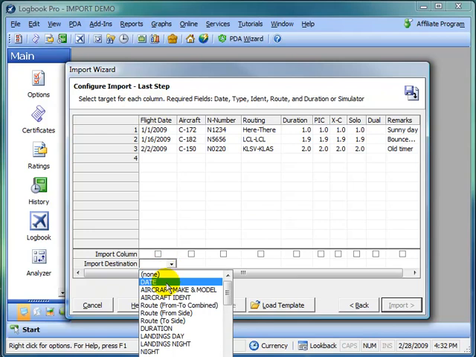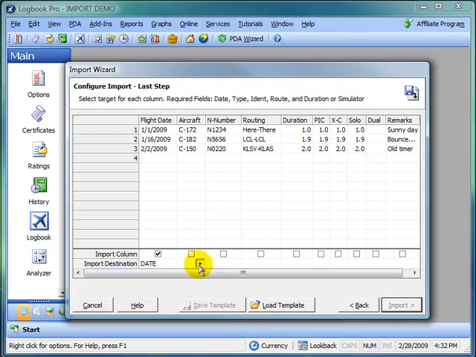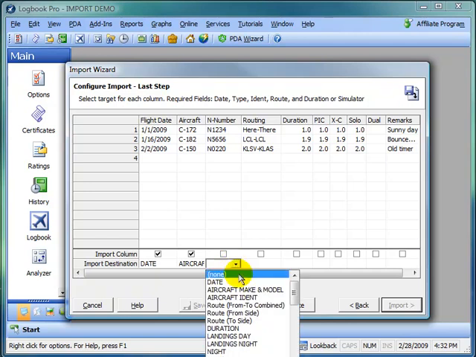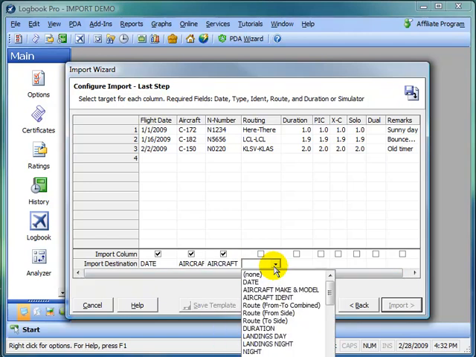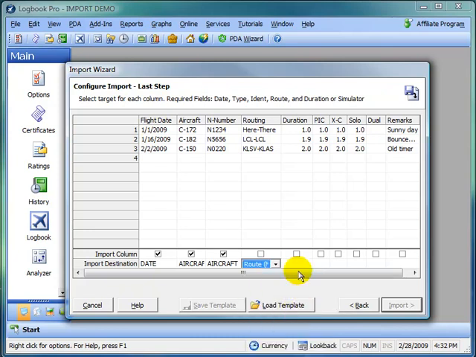Flight date, it's going to go into the date column. Aircraft will go to the aircraft make and model column. N number will go into the aircraft ident column. Now, as far as routing, Logbook Pro will accept separate from and to columns or a from to combined column. Well, we use a combined column, which is how Logbook Pro stores its data.